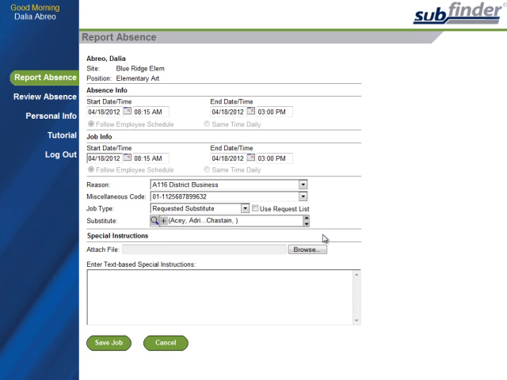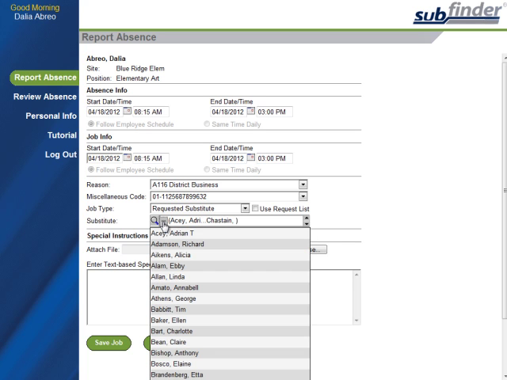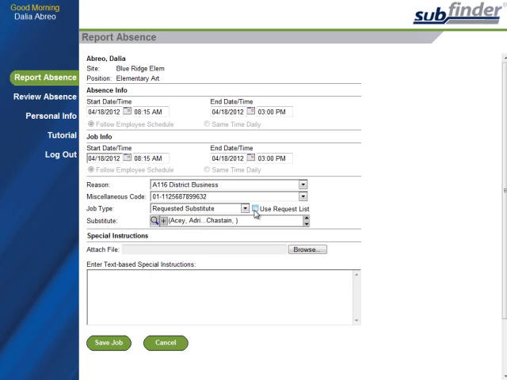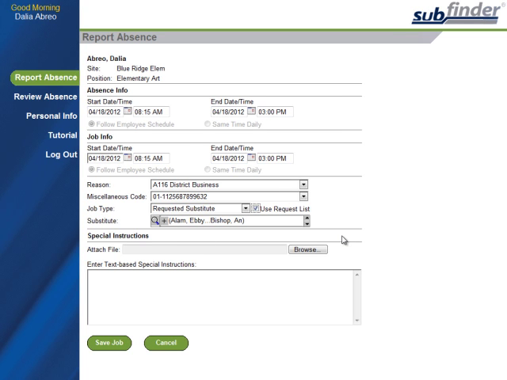Depending on your organization's settings, you may have two options for handling a request. You can request an individual substitute by selecting their name from the list below, or you can choose to use your request list. Some organizations allow employees to create request lists of their favorite substitutes. Think of this as your own personal preference list. All request list substitutes will be notified of and able to see your job at the same time. You will be notified once the job has been filled and able to see who was accepted for the assignment.